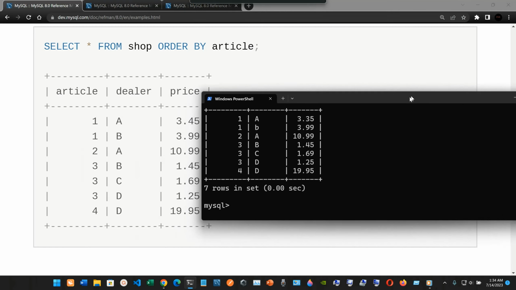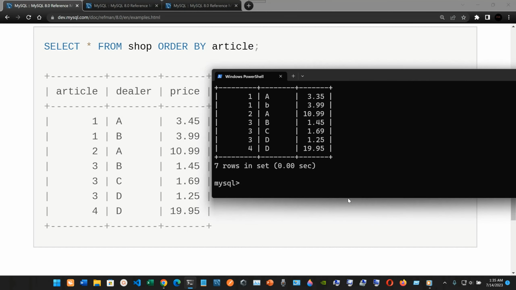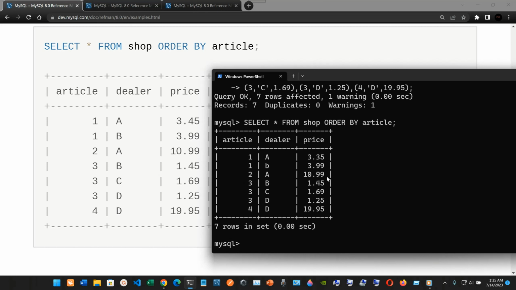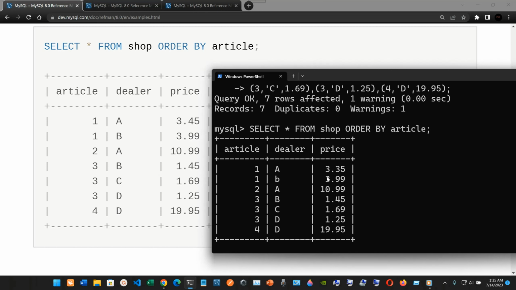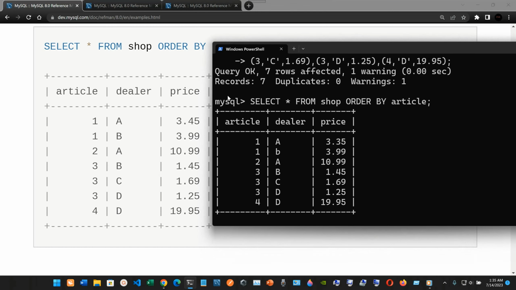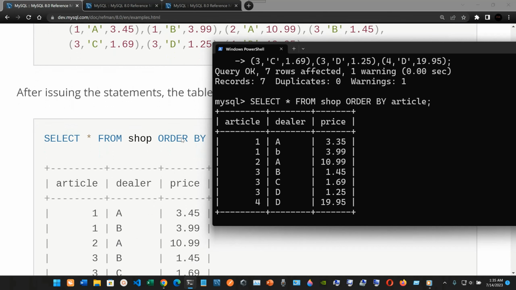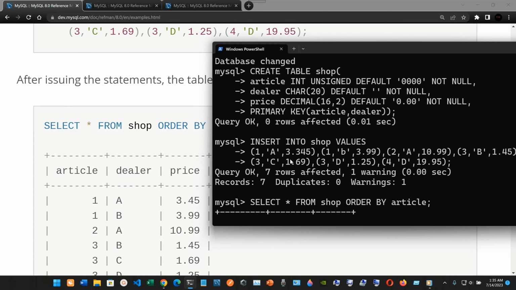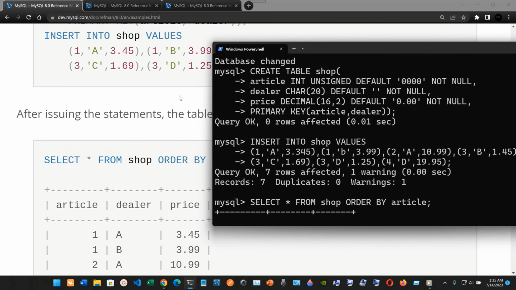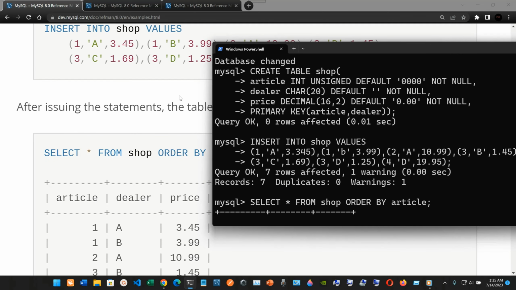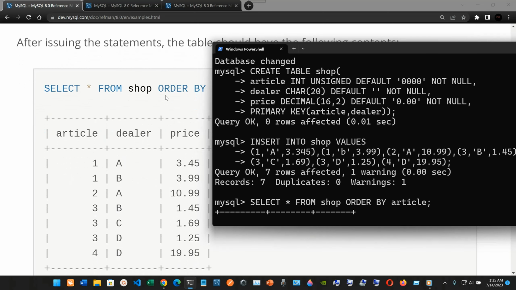So let me see if this pretty much is the same. Let me make it bigger. Okay, so yeah, everything is fine. As you can see, the dealer A has one article in this case, that is the price is 3.35. So it was which one, 3.35, okay, 3.35, yeah, that's fine.